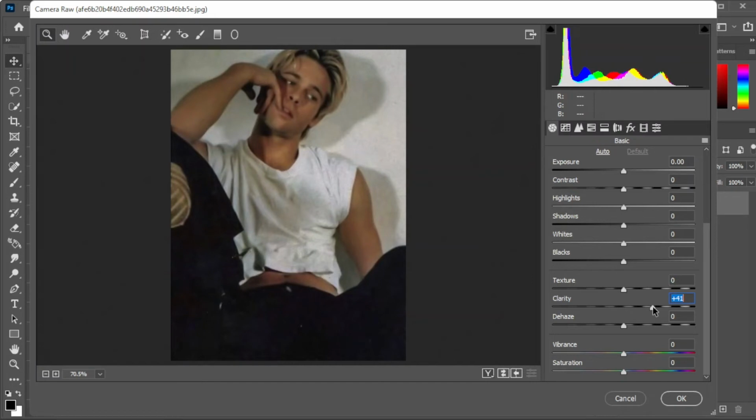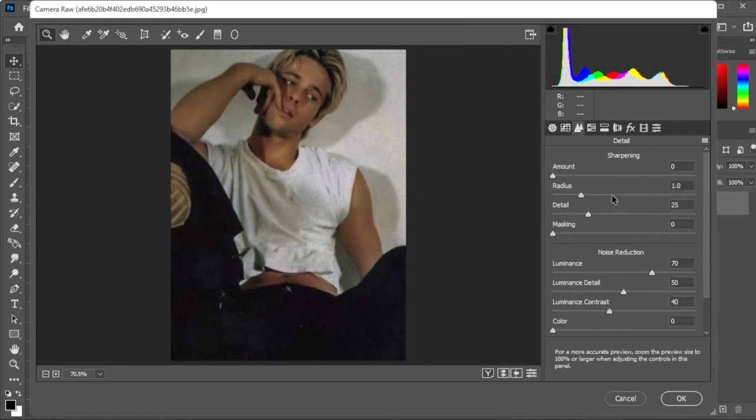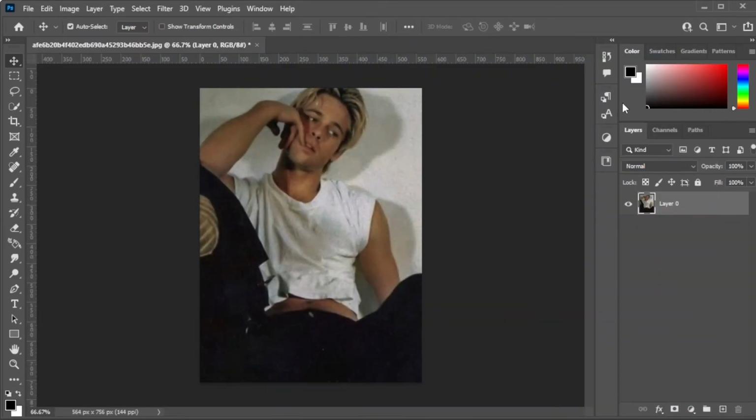Now, go back to the detail panel and adjust the sharpness settings. For this image, I will set the sharpening amount to 25, radius to 3, detail to 60, and masking to 0. And once you're satisfied, you can now save it to your computer.